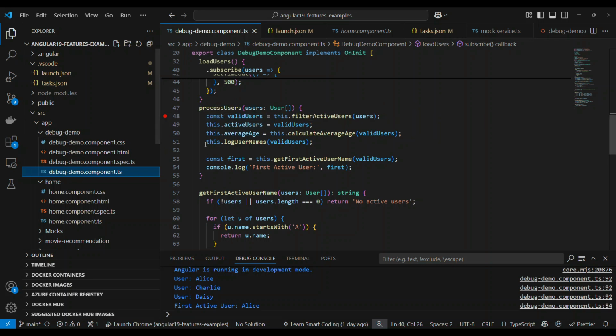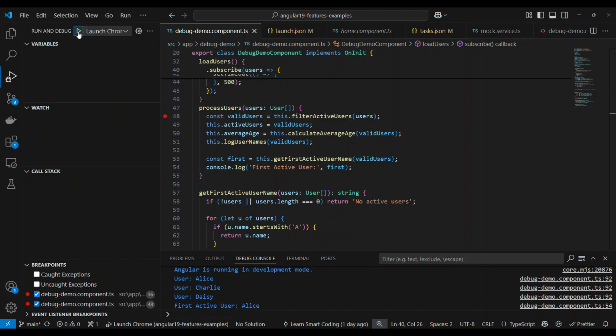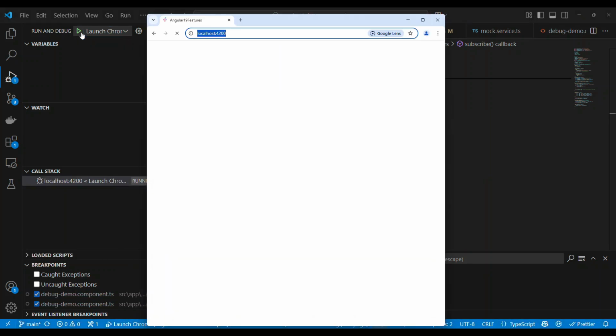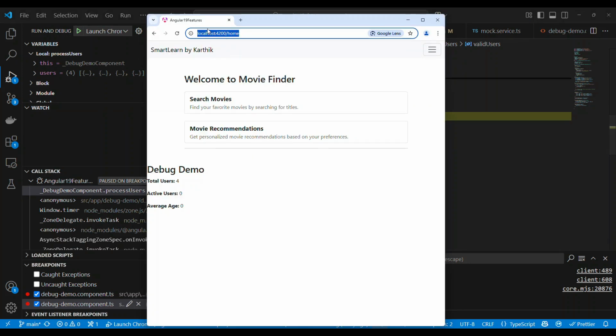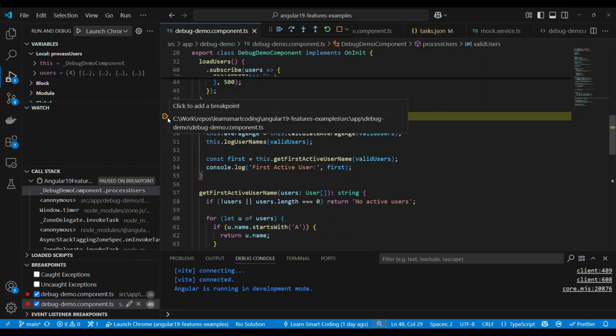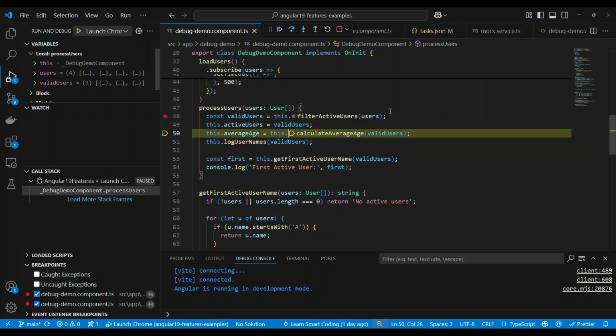Now after this, click on Run and Debug, and you can click on this one. This is coming from the launch.json, and we have the Launch Chrome settings. Once I click this, it is going to open up the browser in debug mode. Did you notice? This is not the regular browser; this is the debug mode browser. And because we already have the breakpoints here, it has hit here, and I can press F10 to step over it.